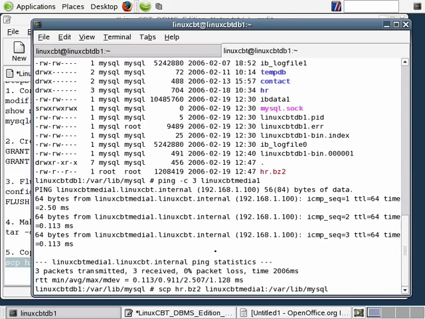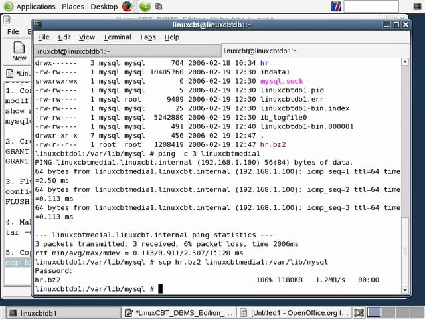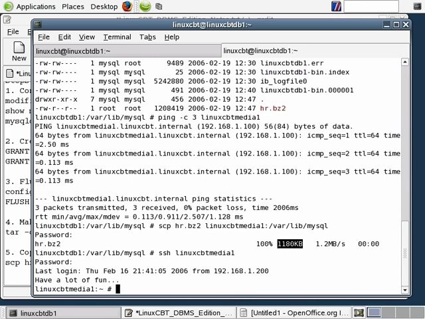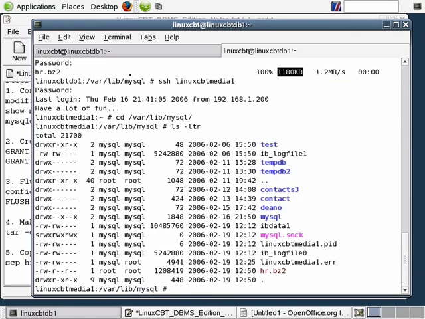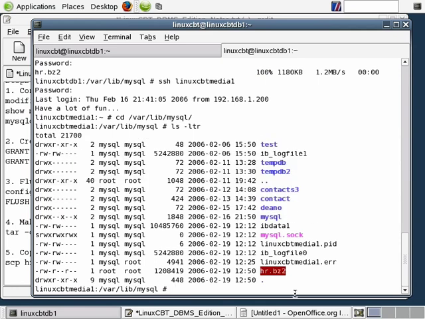Let's attempt to copy the file, and it prompts for a password, and providing we authenticate correctly, the file will be copied, and it has been. Now we need to connect to the remote system, and we'll do so from this existing window by SSHing in as root over to Linux CBT Media 1. Once there, we'll navigate to /var/lib/mysql, where you'll find the file that we just copied, hr.bz2. Notice that there are other databases defined, but none of them are HR.